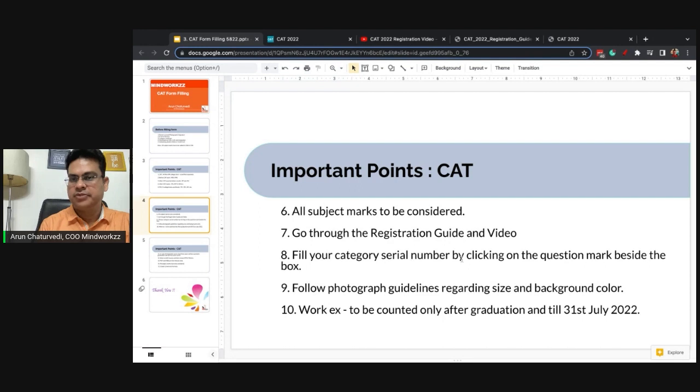Fill your category serial number by clicking on the question mark beside the box, as I'll show you. Photograph guidelines have to be followed regarding size and background color. Work experience is to be counted only after graduation until 31st July. So articleship and internship will not be considered. Any work which you have done during your graduation years won't be counted. And even if you are working in the months of August, September, October, the number of months only till 31st July will be counted.